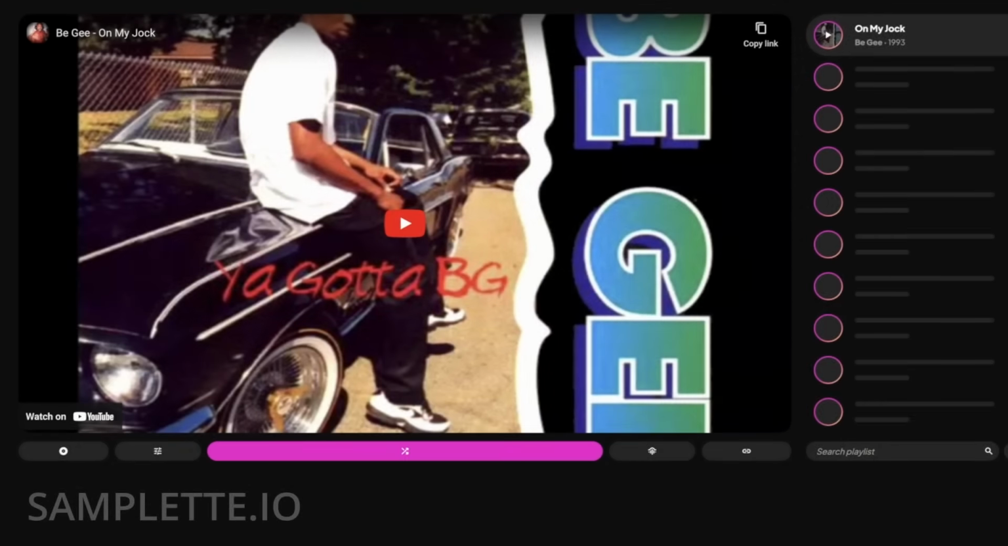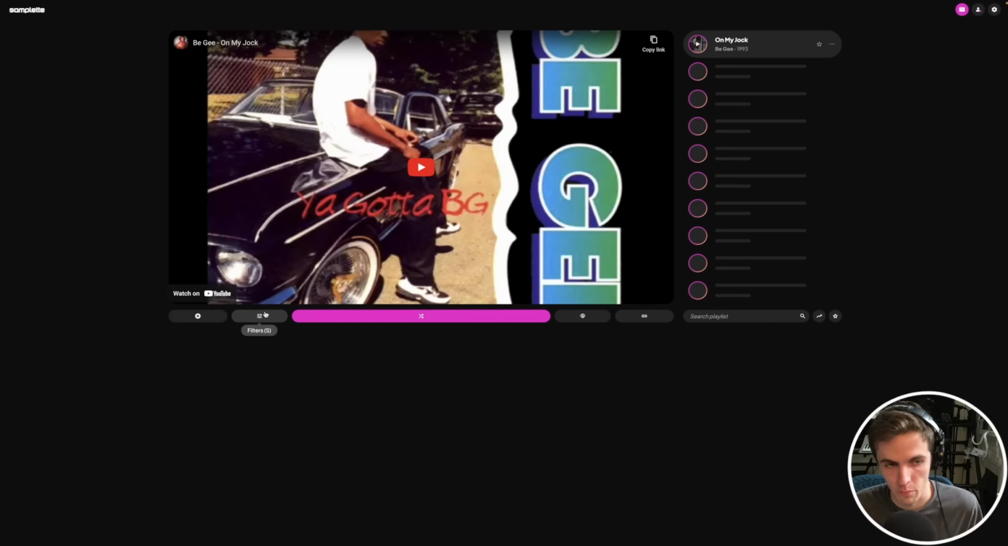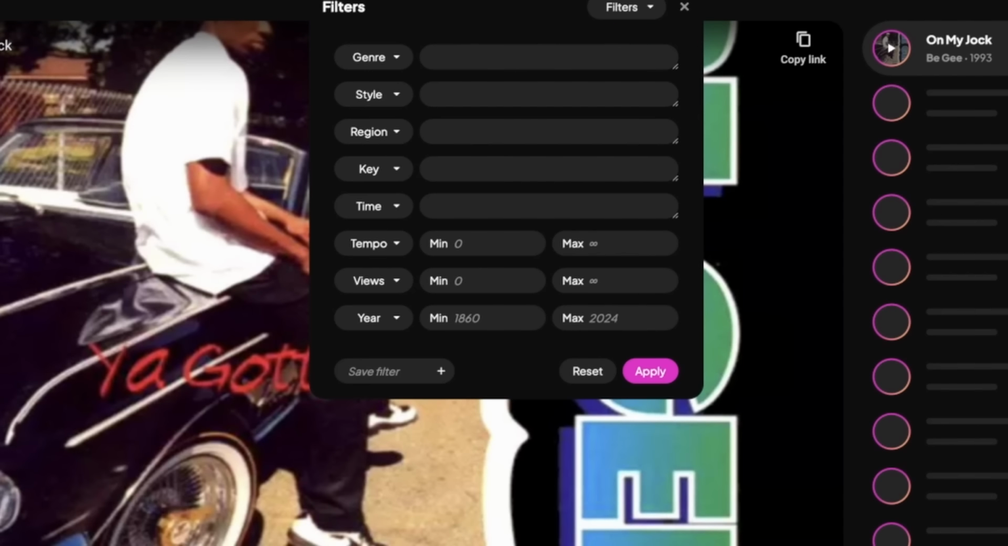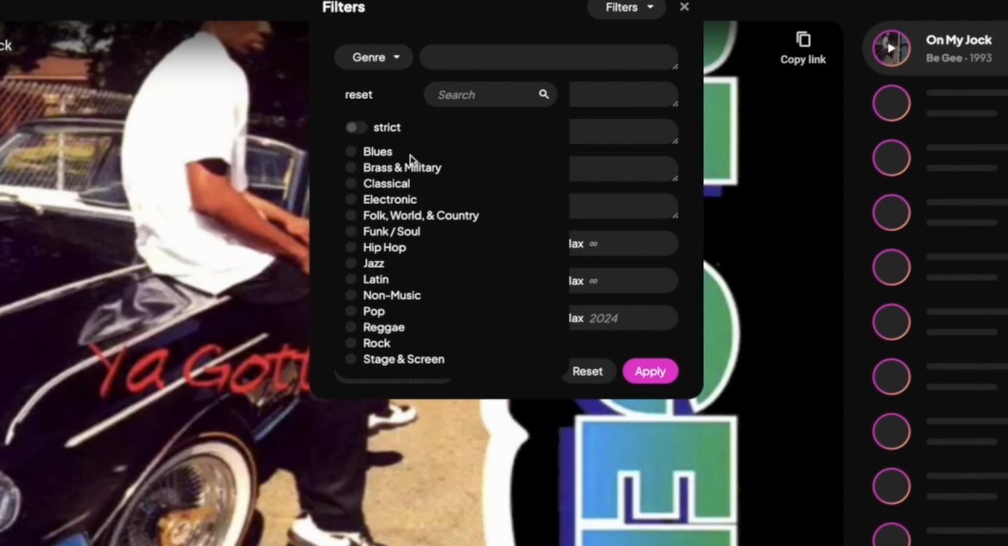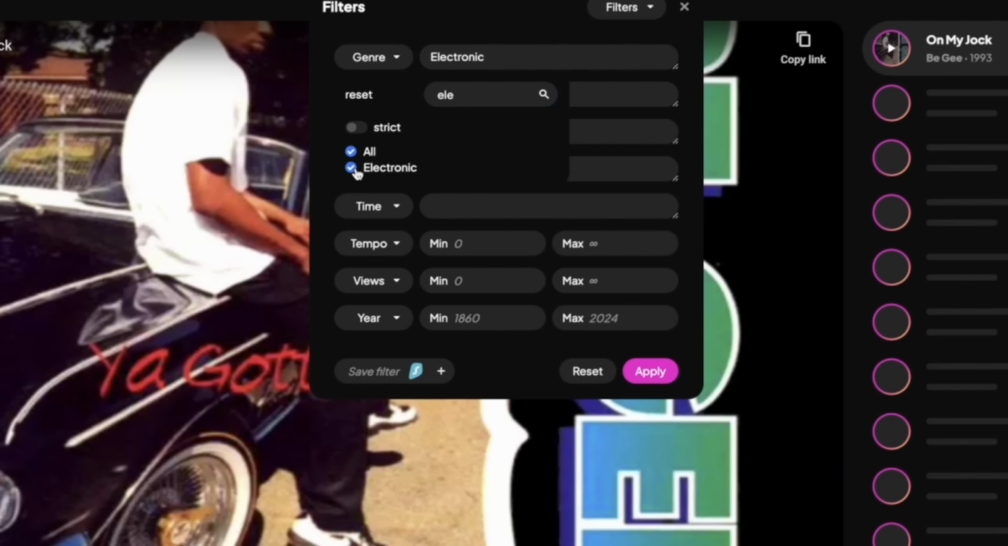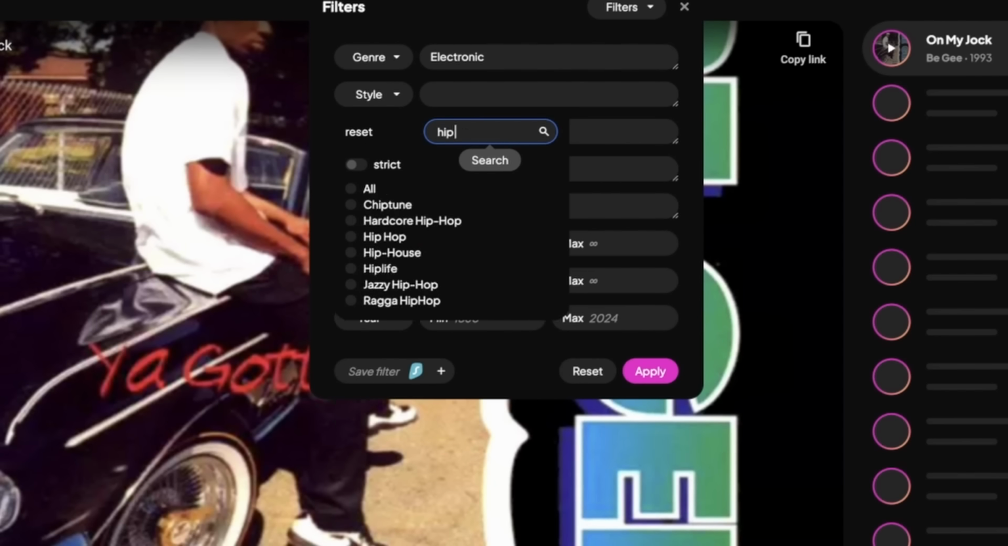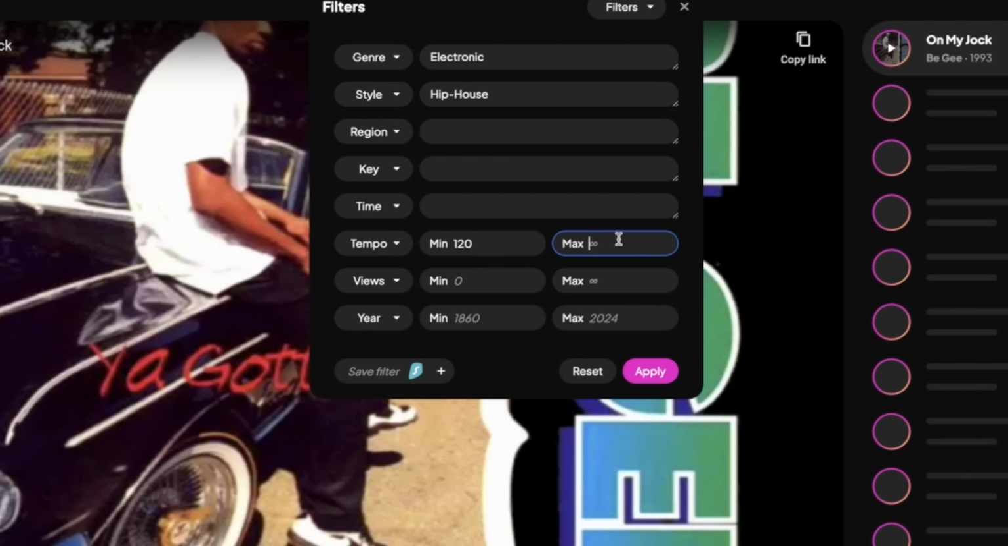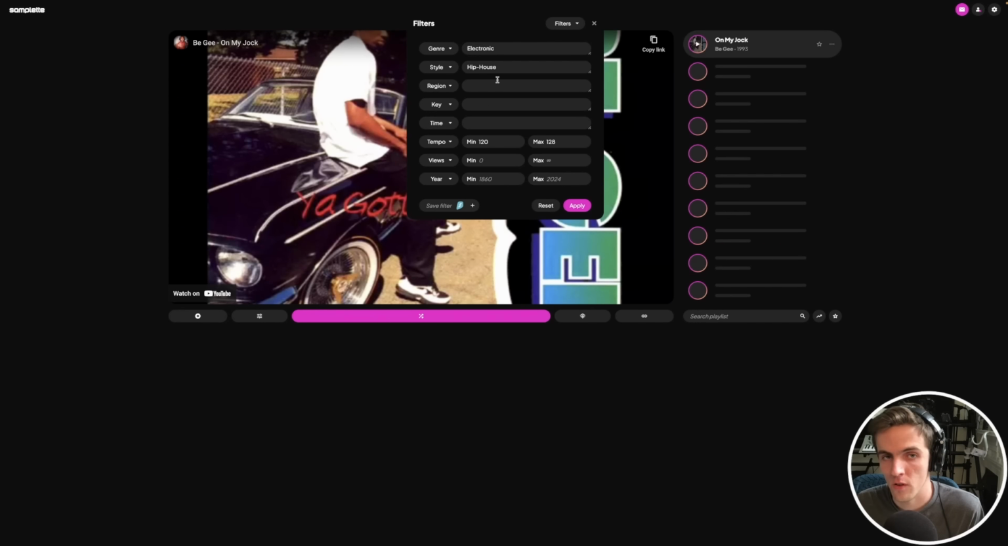Another cool tool I've discovered recently, it's basically a sampling tool called Samplet.io, which is perfect for this kind of thing. What it essentially does is it scans the YouTube database for different tracks. So what I could do is filter it by genre. I've been into my hip house recently. So what I'll do is electronic, we'll go to style, and then we'll go hip house. We could then enter a tempo. So I could put something generic like 120 to 128. We could sort by popularity of the track. We could sort by the year. I'd encourage you to play around with these filters because the more specific you get, the more unique the vocal is probably going to be.